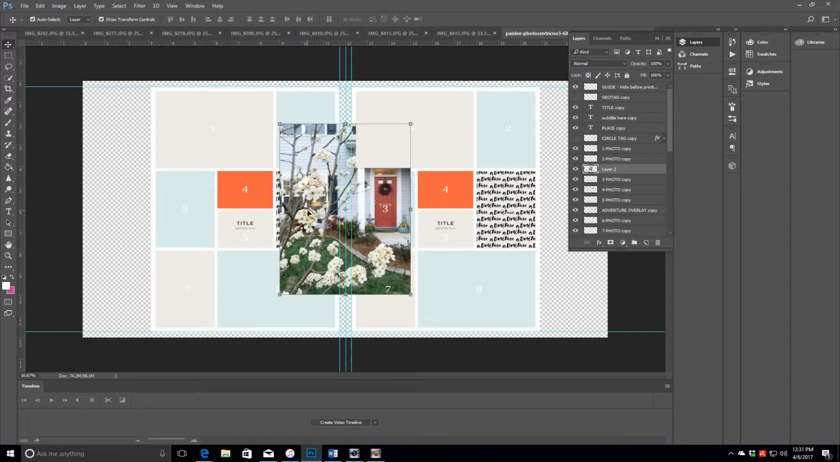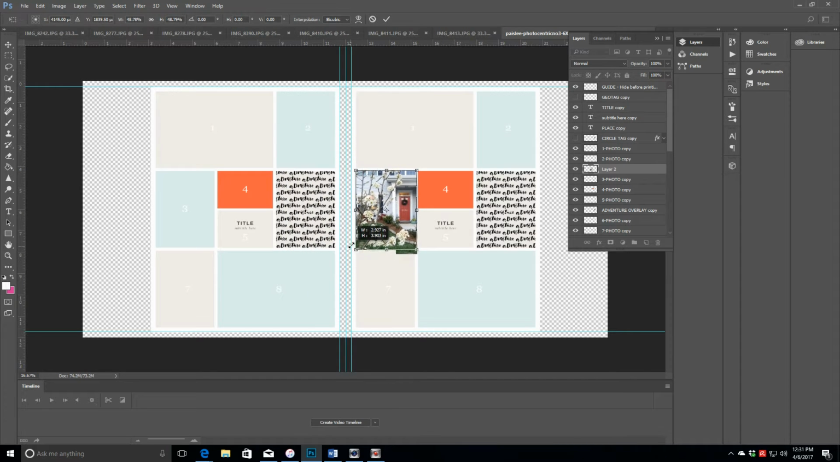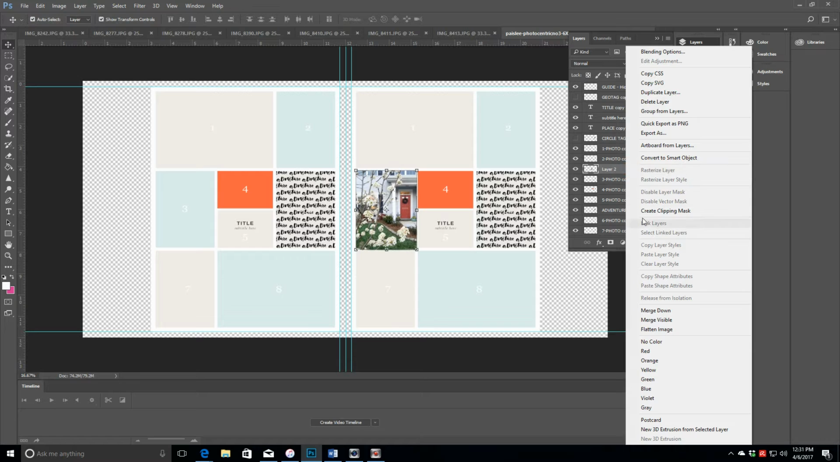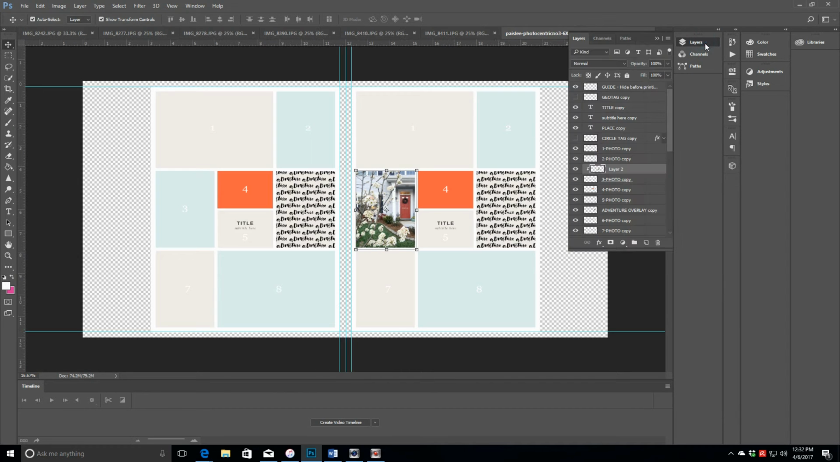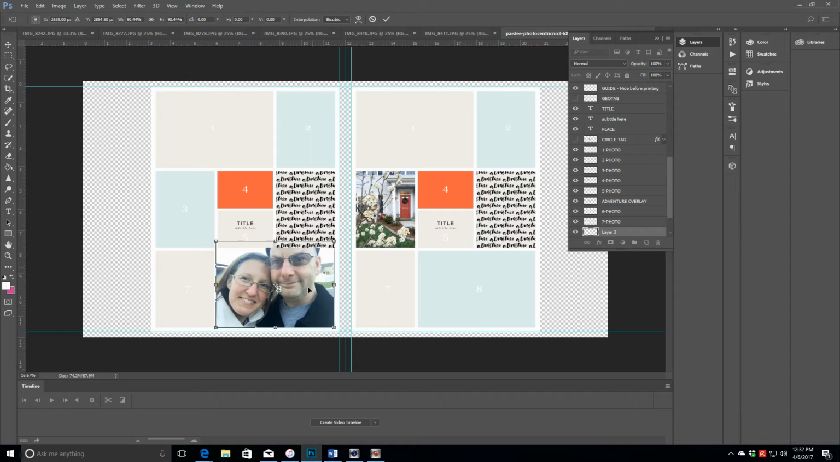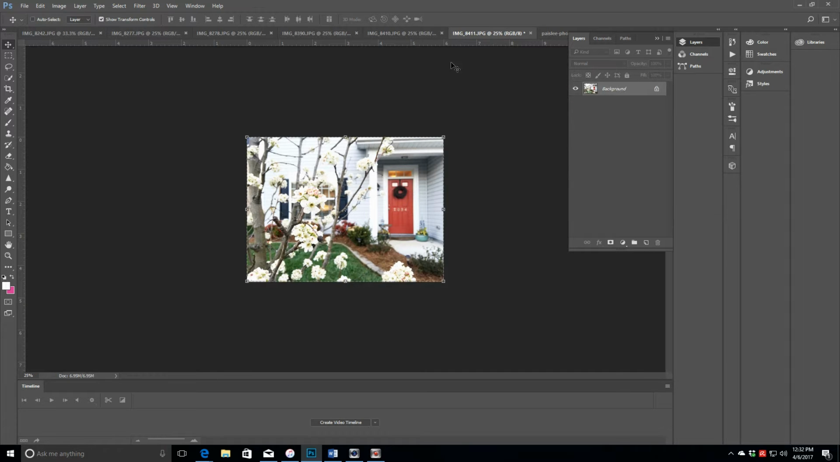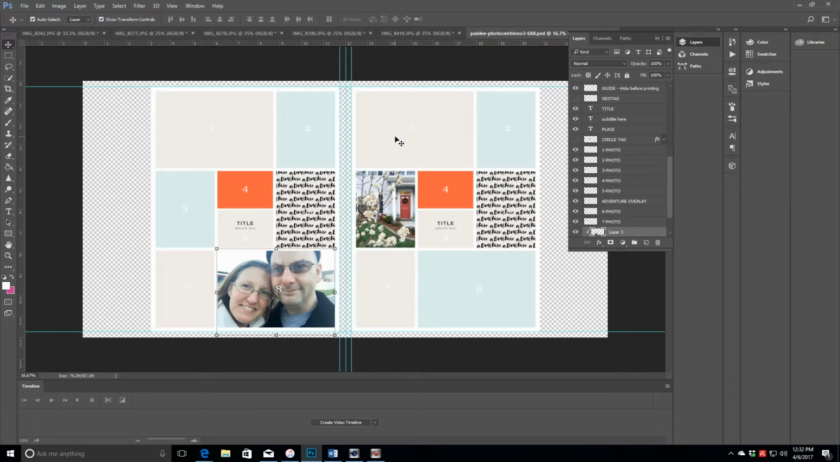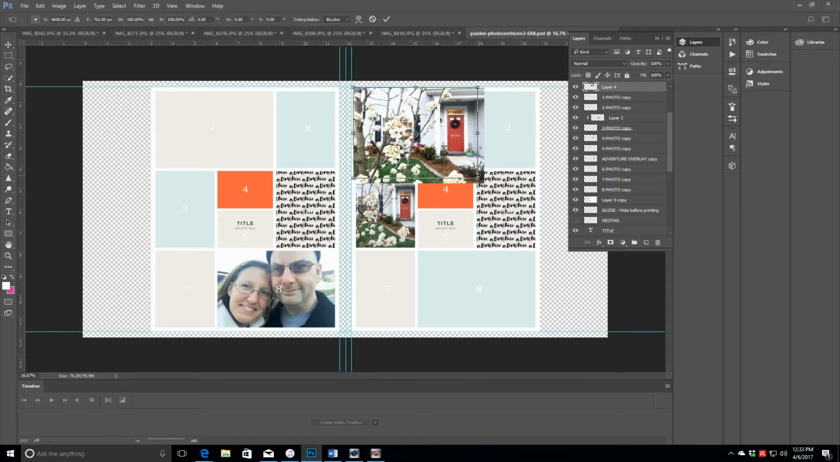And so I just bring them in one by one. I use Control-C and Control-V on my desktop, and then I hold down the Shift key and resize them so that they fit in the frame that I have for them. And of course then you create your clipping mask to clip them to the size that you need them to be on your layout.